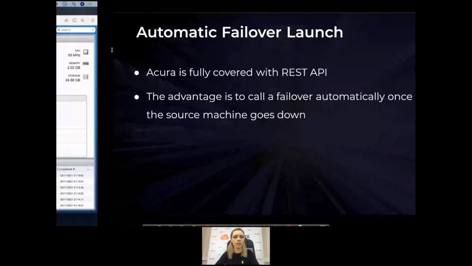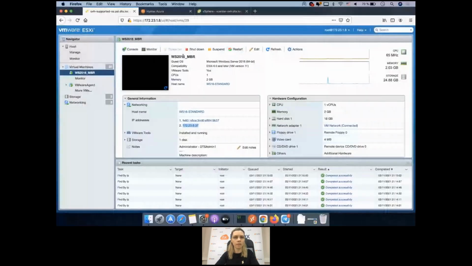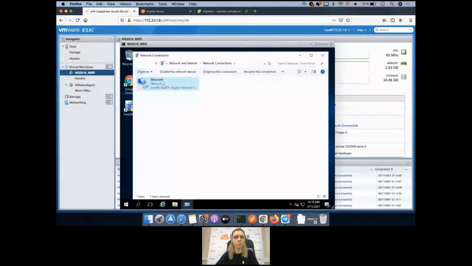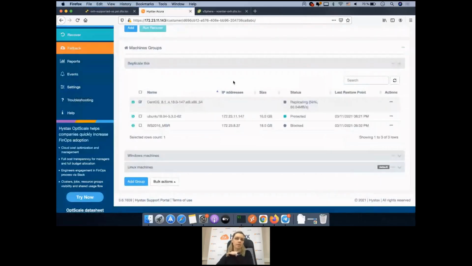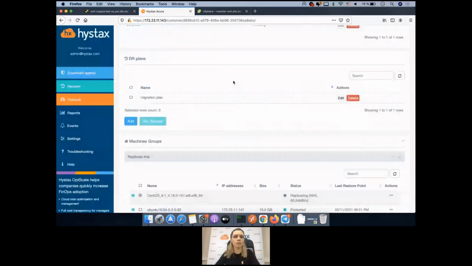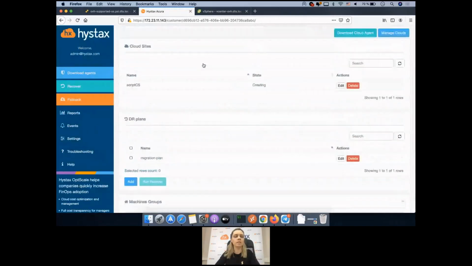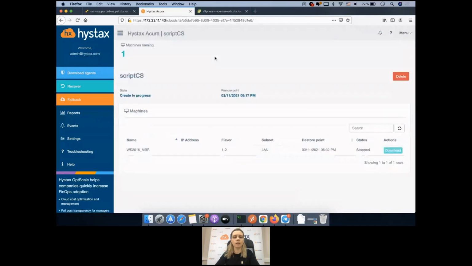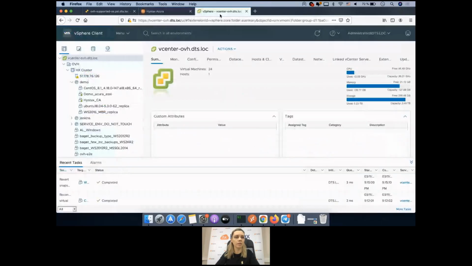Okay. And I'm gonna disable its network and check what will happen from the Acura side. So now, okay, it has already detected that my source machine is down, and now it's creating this script cloud side to launch a new machine in the target cloud right over here.